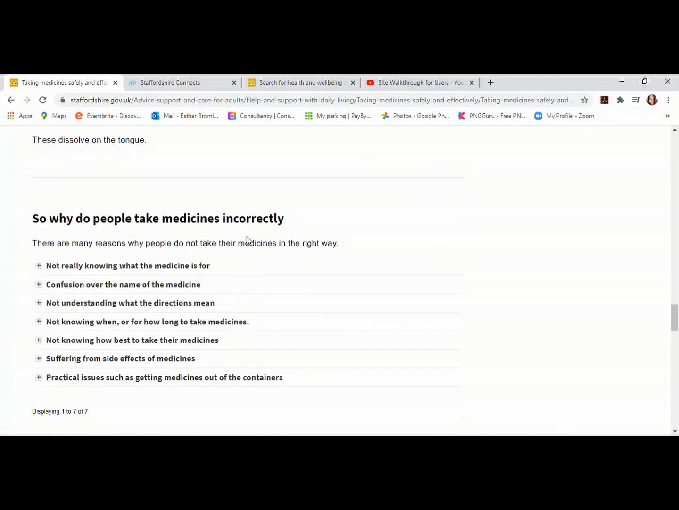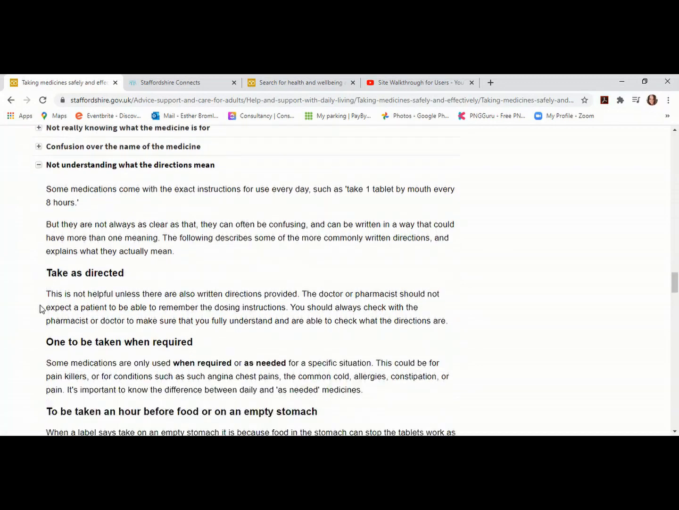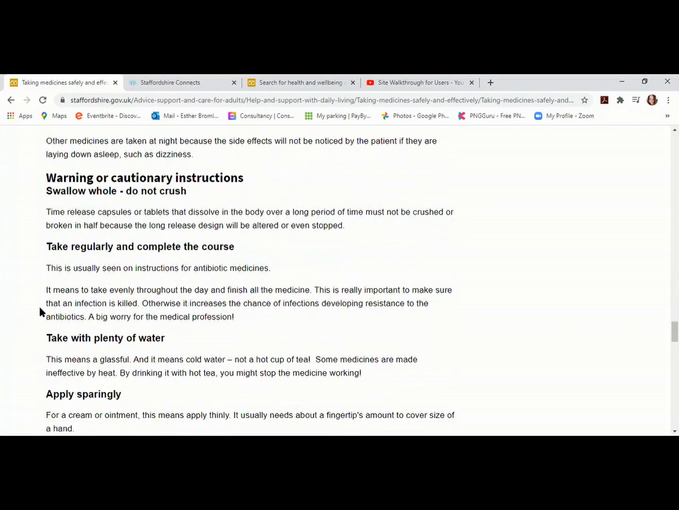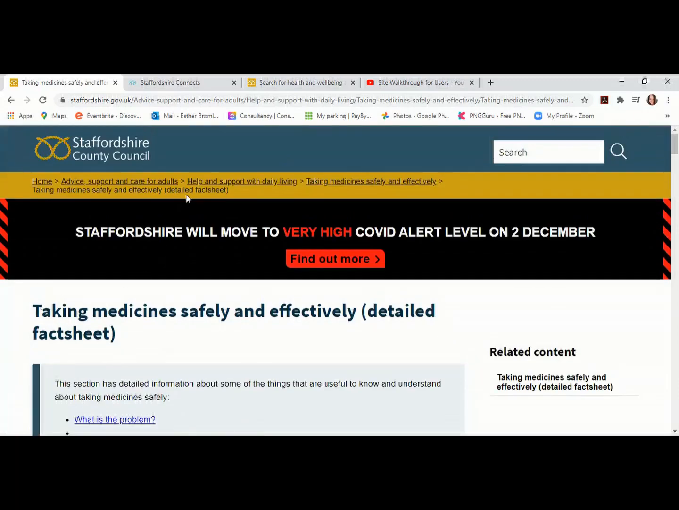But then we've got some questions that might answer things for our lady here, for Mrs. Andrews. Why do people take medicines incorrectly? And we've got not knowing when or how long to take medicines, not understanding what the directions mean. So if I click it, we can find out some more information about what different things mean and when we should do stuff, and just read through that. So it is a really useful bit of information on medicines. Like I said, it's absolutely not going to make you an expert in any way on medications, and we're not pharmacists, we're not experts in that respect. However, there may be one or two hints and tips that can just help in this situation.